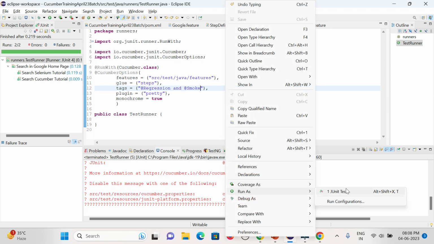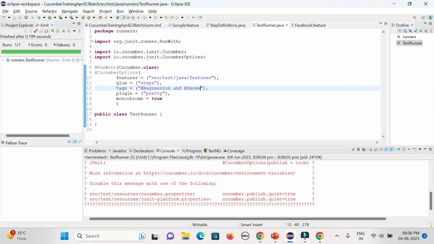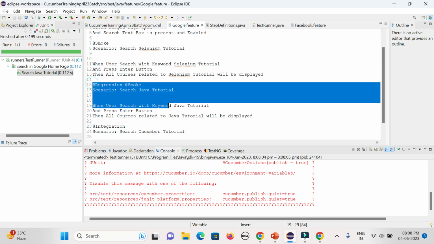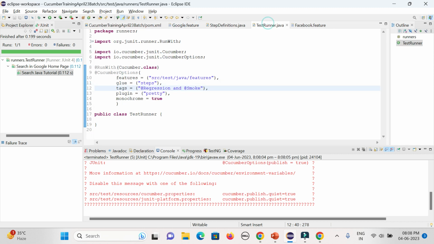Now let's try to do it. And means both conditions must be met. So only one test case will be executed, one scenario, right? That scenario is Java tutorial, because both tags are available only for that one scenario. In case you are using or, if either tag is available, it will be executed. So you can simply use or.